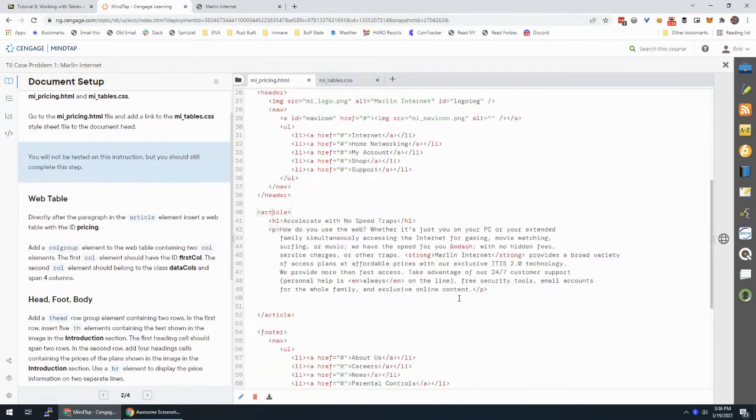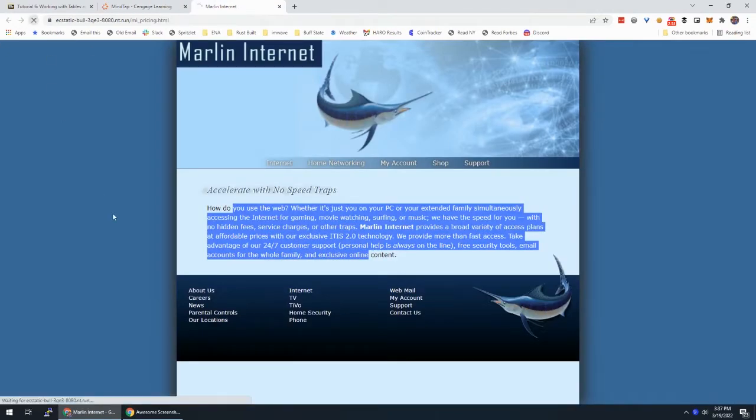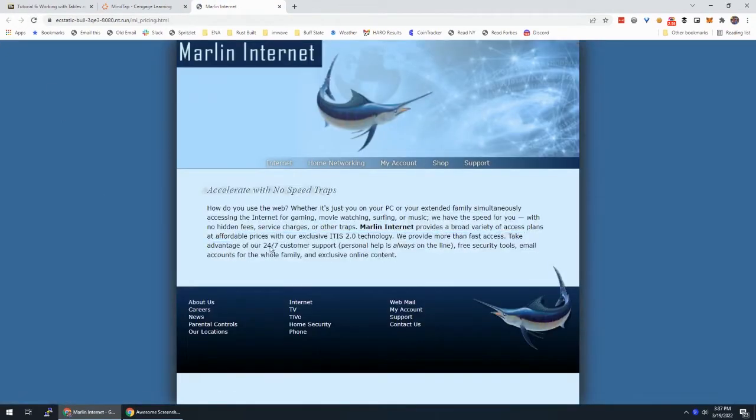All right, so we're still in our HTML document directly after the paragraph in the article. So there's the paragraph in the article. Directly after it, insert a table with the ID of pricing. So table ID pricing, and immediately end table like that. So we're going to build our table in here. Right now, we probably don't see anything, but there is a table sitting there.